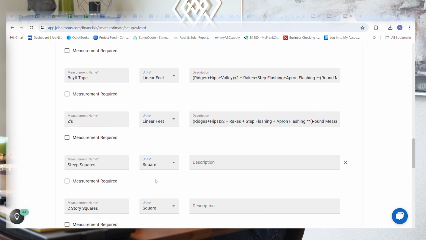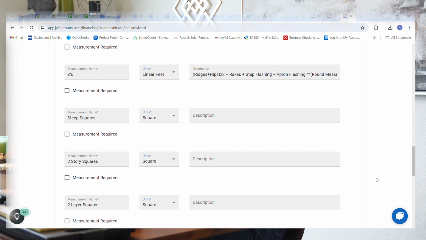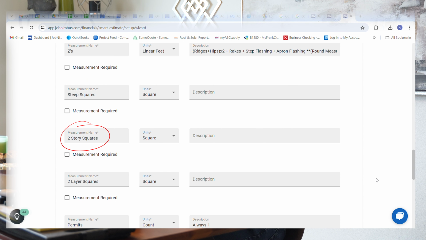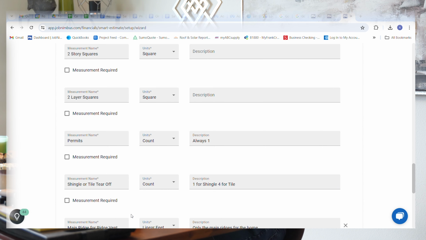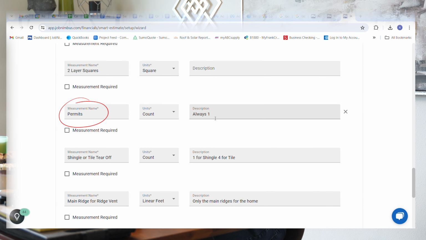I have steep squares on here because we pay extra for steep squares. So how many steep squares are on the roof? I have 2-story squares. We're in Florida. Most houses are 1-story, so these roofers are lucky. They get paid extra for 2-story. I know all states aren't like that. I have 2-layer squares. If we know the roof is 2-layered, we pay extra for 2-layer tear-off, so I have 2-layer squares. I have permits. I have in the description for them to always put 1 because I just need them to register that there is a permit. I don't need to know the measurements of the permit or the quantity of the permits. It's always 1.